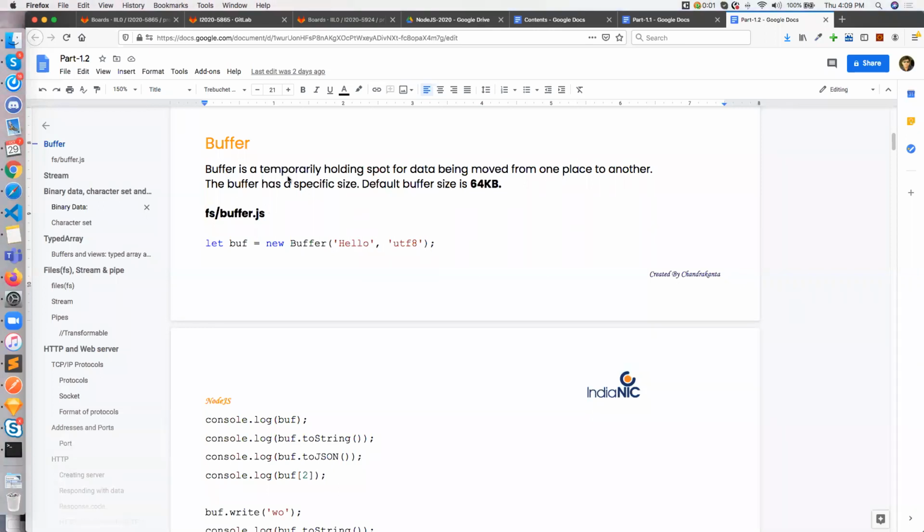So buffer is nothing but a temporary data storage. We can see here buffer is a temporary holding spot for data being moved from one place to another. Okay, so it will always store some amount of data, but it cannot store very heavy files, right? And buffer always stores data in binary format. That's why it is faster. And by default the buffer size is 64 kilobytes, right?